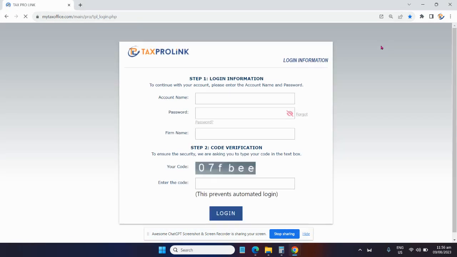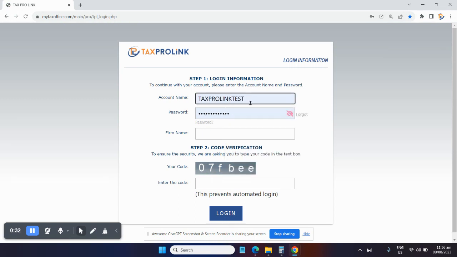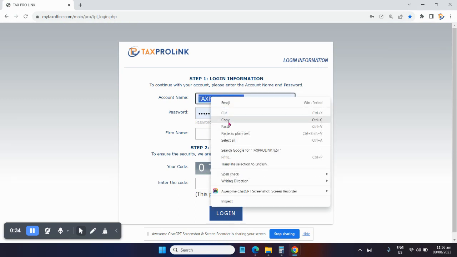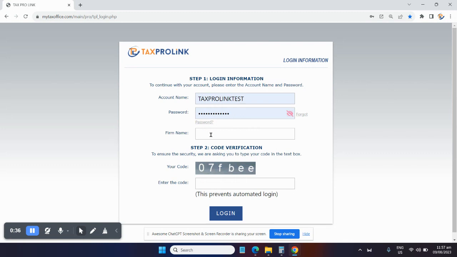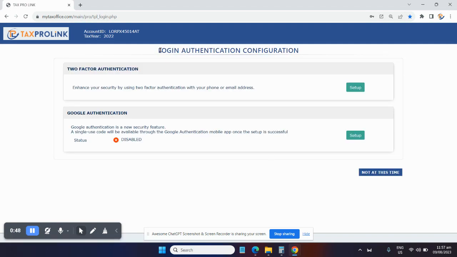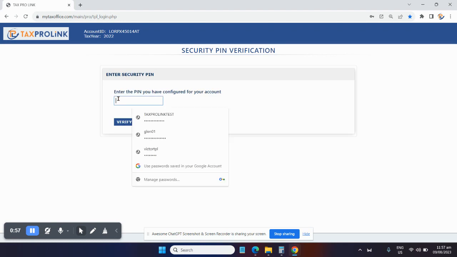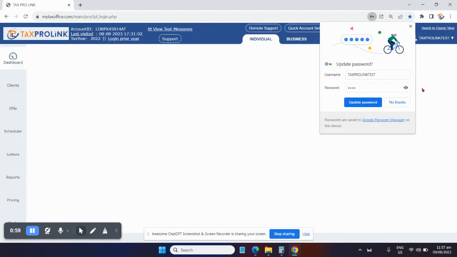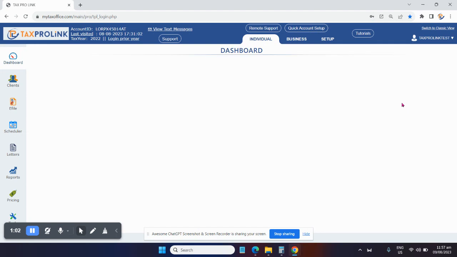And then once you're on the sign in page, you will be able to put your account name here, your password, and the firm name. And then once you log into your Taxprolink account, you'll be able to set up your login authentication configuration. So this is optional. It's up to you if you want to activate this, or you can skip, or you can use your main password.